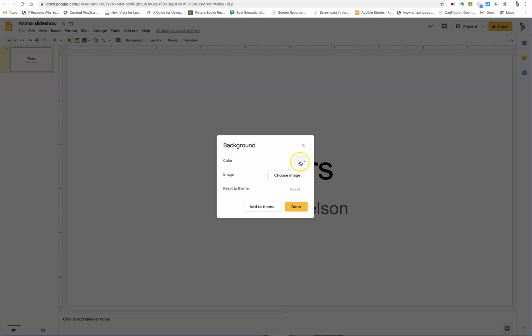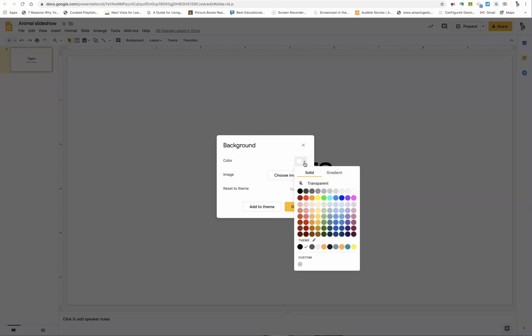Well, right now it's telling you the color is white. There's no image, so it's asking you to choose one. But I'm not going to use an image. I'm just going to play with colors right now. And if I click here, when I go over it, it says background color. I'm going to click on the arrow and it's going to show me different colors I can choose from.